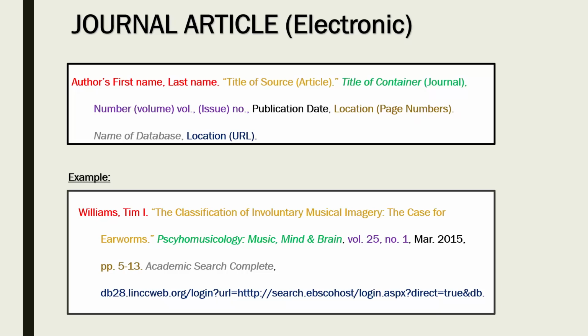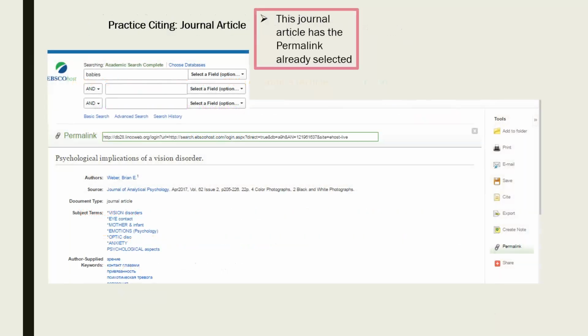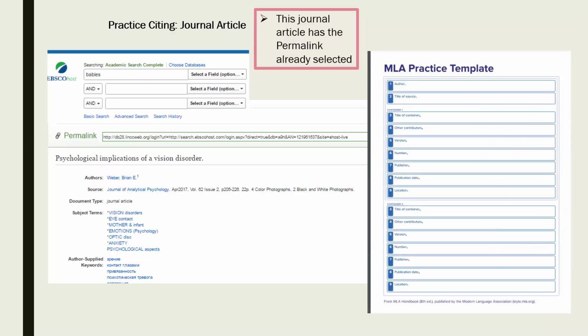So now let's practice. Now let's take a look at a screenshot of the records page from within a database of a journal article. The first thing that we need to look for in order to create our citation for this journal article is who is the author of this article. According to the records page, the author is Brian E. Weber. The next element is going to be the title of the journal article. So according to the record, the title for this particular journal article is the psychological implications of a vision disorder.